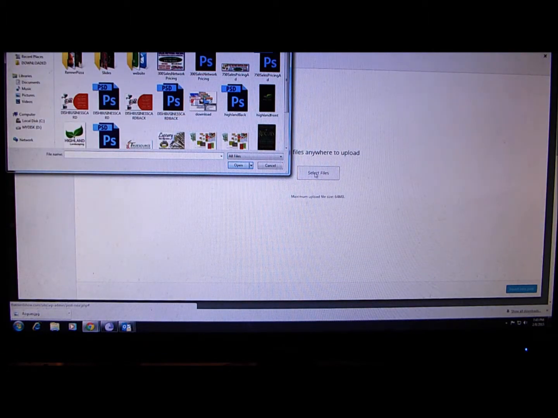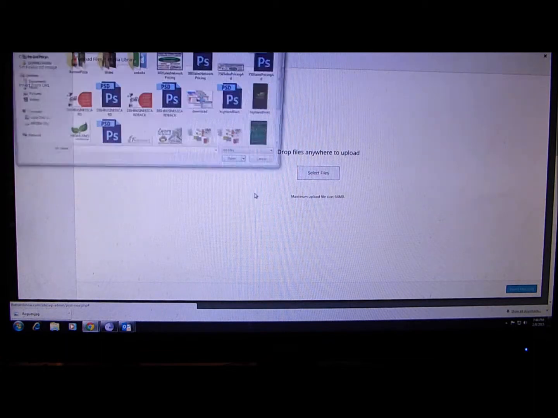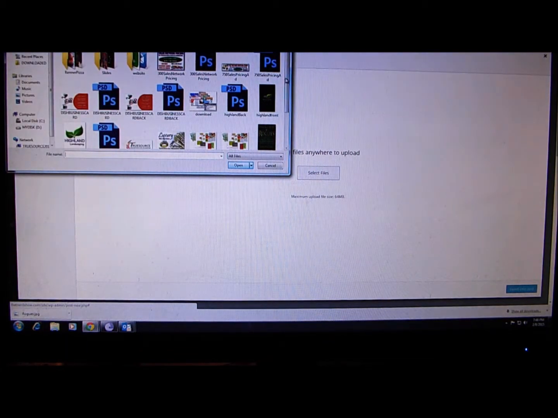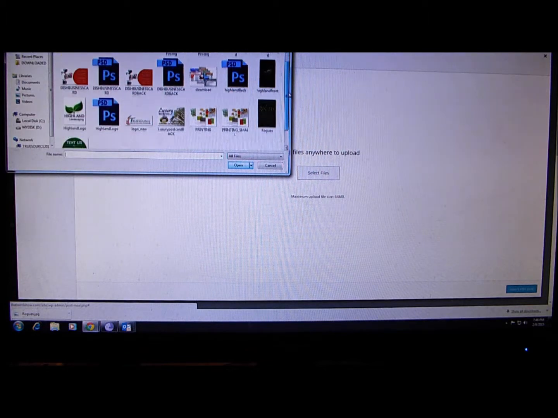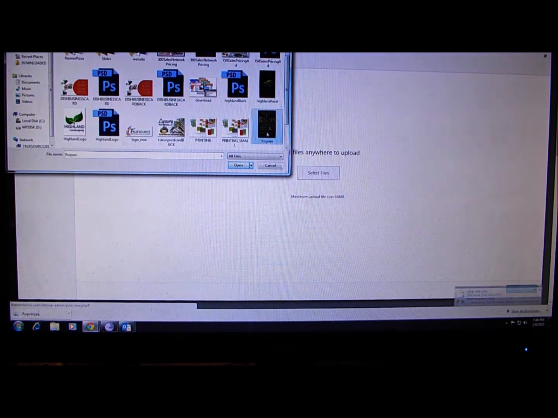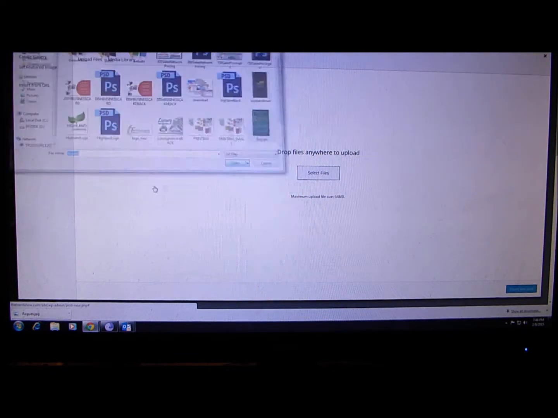Basically, click on that. I'll do this again just so you see. Upload files. You can drop files anywhere to upload, or you can select files and it will automatically bring up the pictures folder on your computer. Just ignore that noise. That's I just got an email. So we're going to select the book cover for Rogues. You're going to click Open.